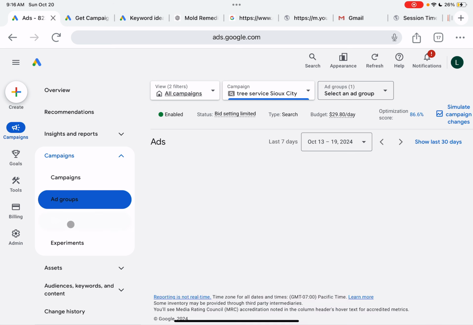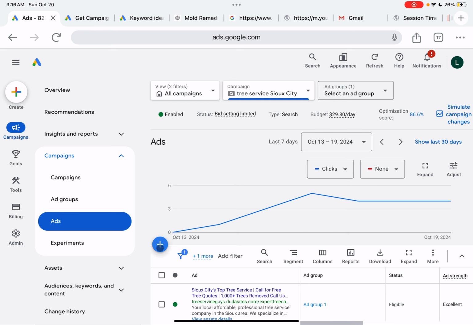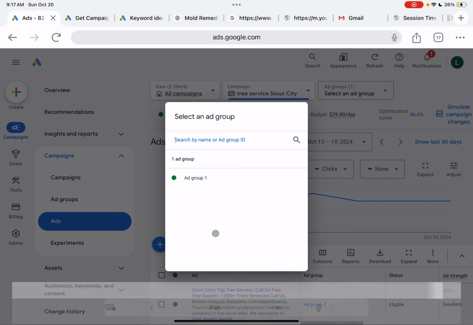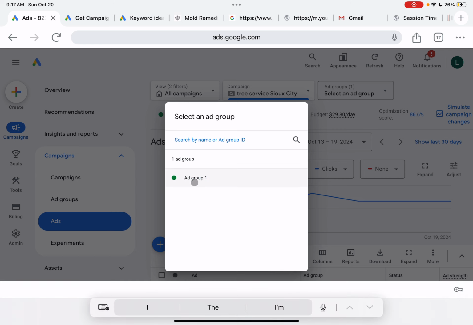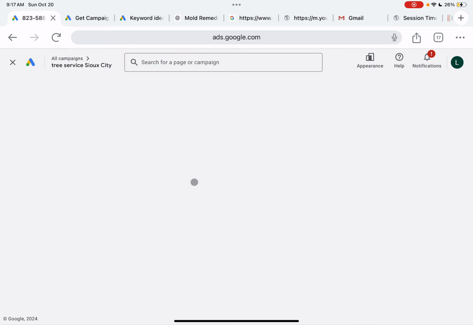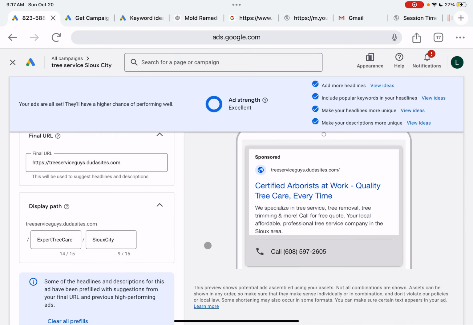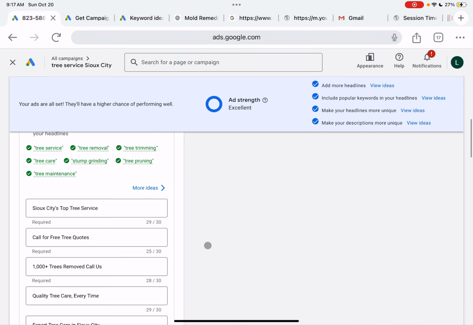Okay, you want to make another ad? Go in and make another ad. So here, add copy. What you want to do is you can either do a call ad if you just want to do calls. You can do a responsive search ad. That's what we just made. Click responsive search ad. Okay, make sure you click the right ad group. And boom, another ad that you can make.